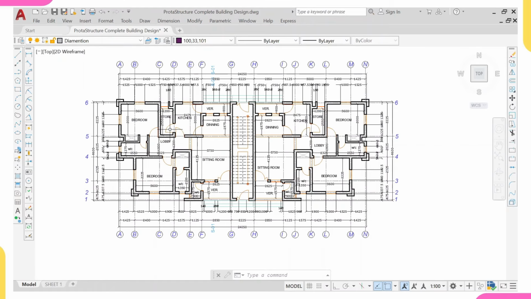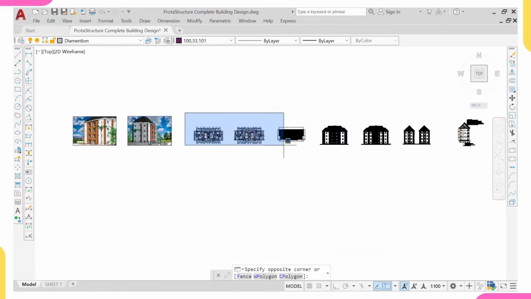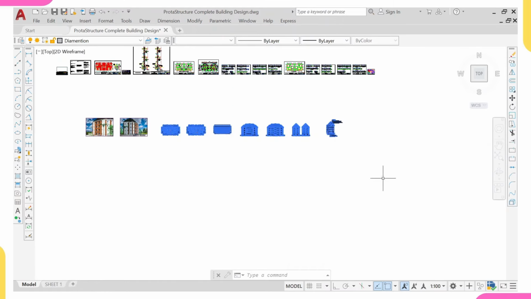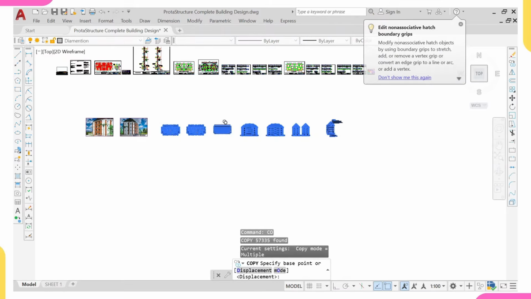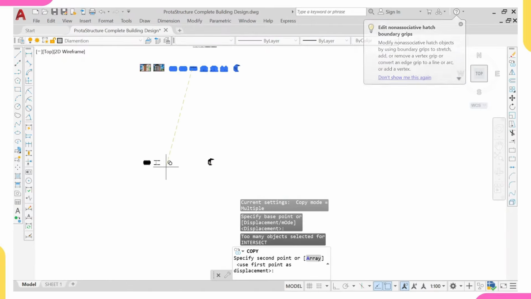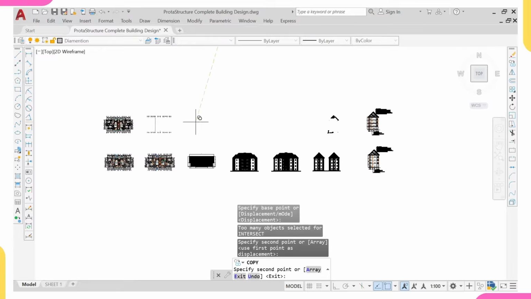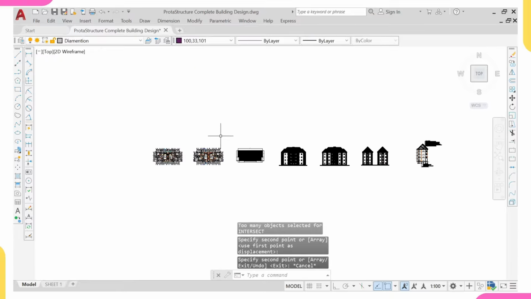Yes, so the first thing I'll do is that I'll come and copy out this architectural plan. So once I've highlighted this, I'll do CO, enter. CO stands for copy. Then I'll copy this and I'd like to place it at this point. So this is where I'm placing it. So if you see I've copied it out, I'll click on escape. Then the next thing after copying out your architectural plan is to study it.